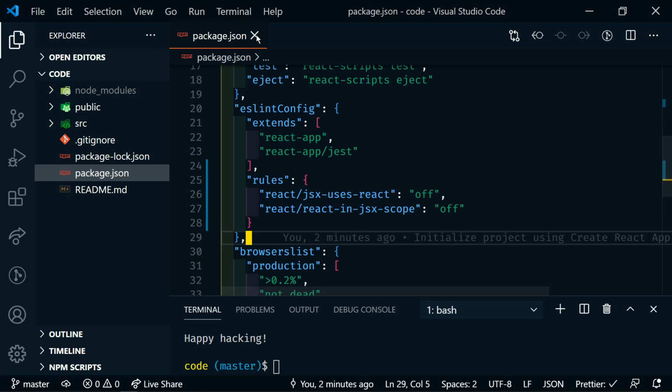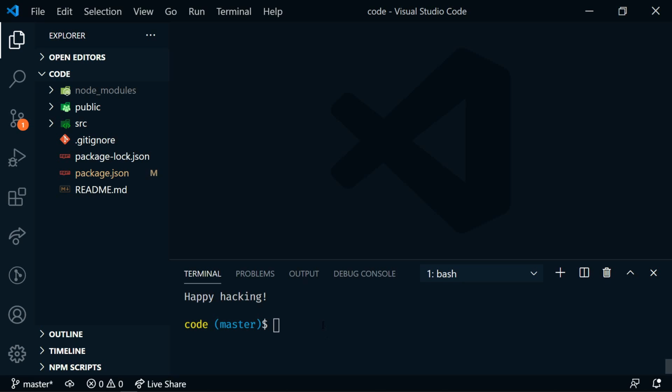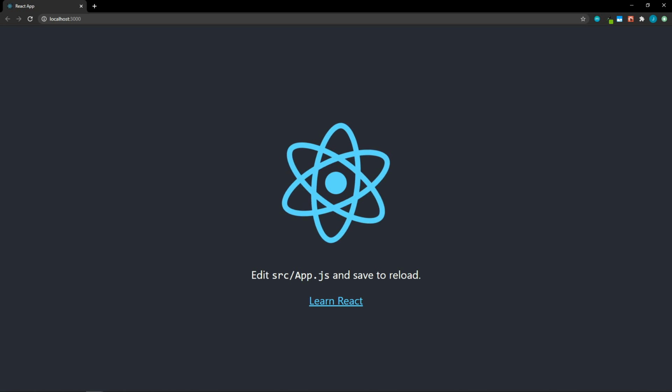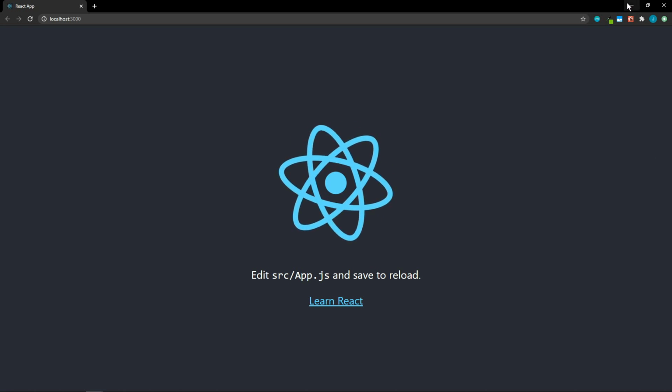Let's save that, and then we'll go back to our terminal, and let's do an npm install. That way we'll get our latest version of React. All right, that's pretty quick. Now after that, let's go ahead and run this just to make sure everything is working. So we'll do an npm start. There we see that our React app is working.